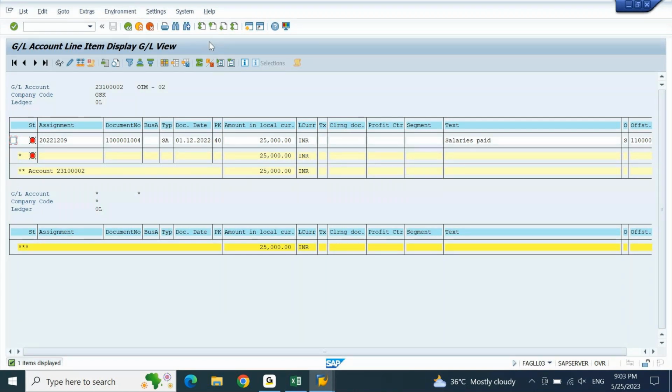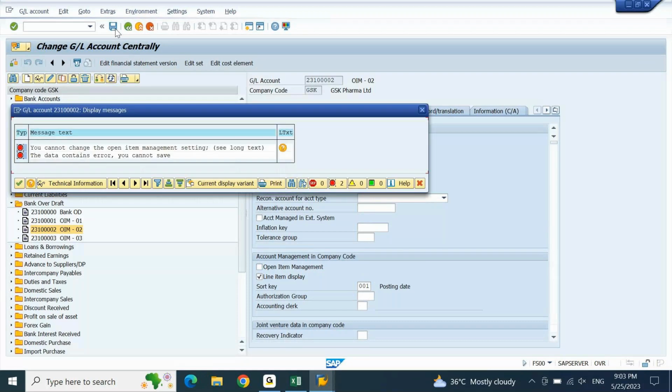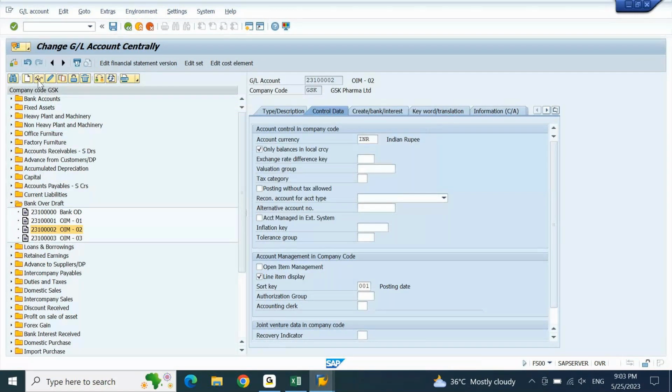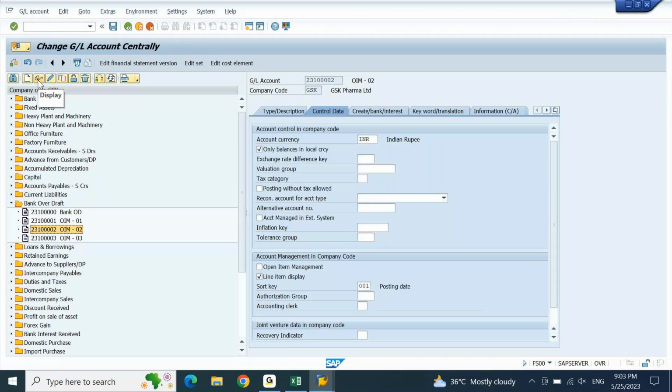Now the intention is to deactivate open item management. First, let me go to this GL master. Change mode. I'll try to deactivate. Let me try to save it. I'm getting an error message, so I'll not be able to save it. So I'll switch to display mode. First thing, what we need to do, we need to make the account balance 0. To make the account balance 0, you have to park this account balance into a temporary GL account.